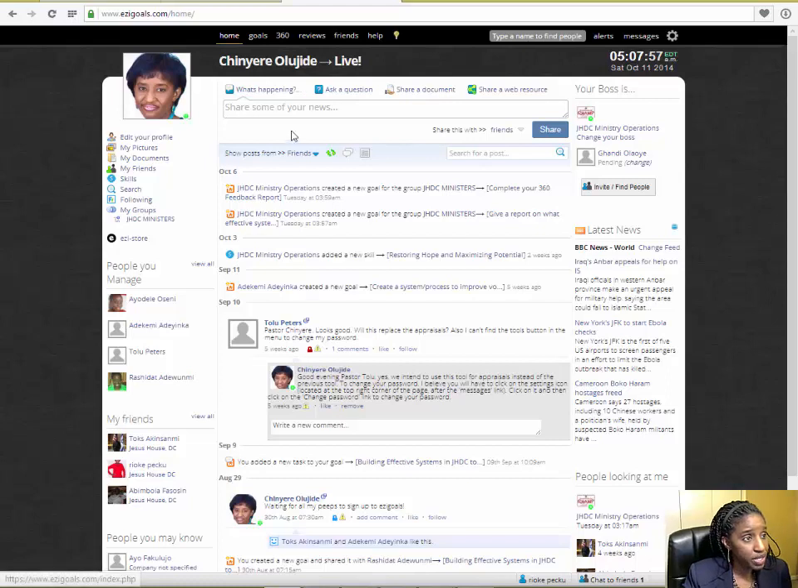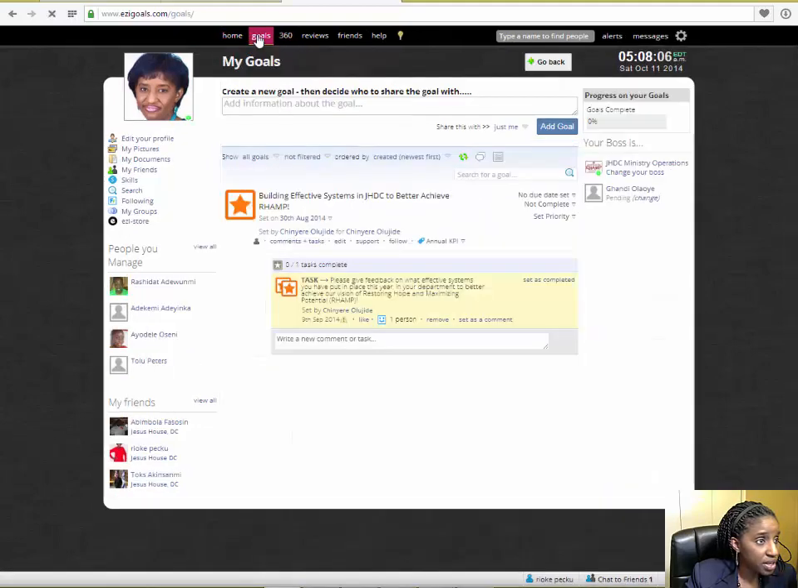So to create an objective, the second tab up here, which I'm kind of going over here, that says goals, if you click on it, it's going to bring you to this page. And as you can see, I have one goal here, which is building effective systems to better achieve RAMP. And I have one task here, which really doesn't apply only to me, but for all of the leaders, which is to give feedback on what effective systems you have put in place this year in your department to better achieve our vision of RAMP.